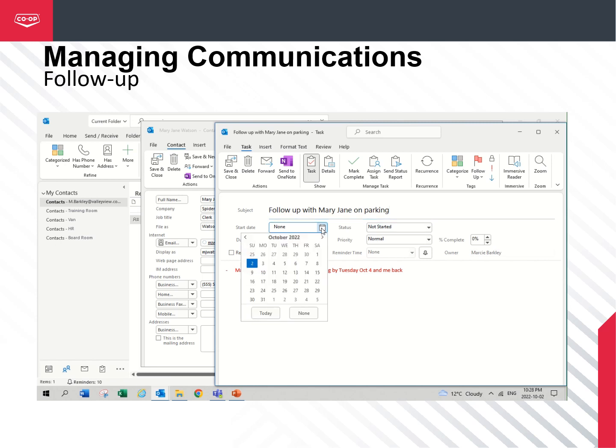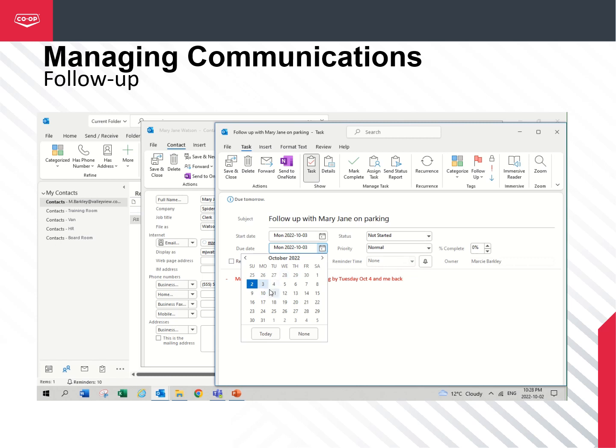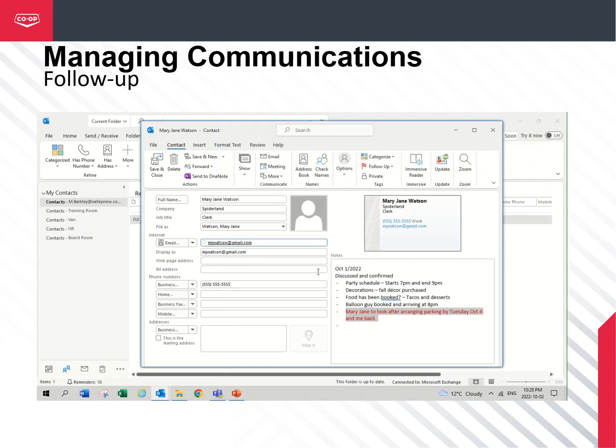And my start date is today, and I want to make sure this is done by Tuesday. And so this is one where I would issue a reminder to make sure that I check back. I'm going to set maybe noon to check with Mary Jane to see if that's been done and ready to go. And so I'm going to save and close this, so that I have a task now created, and I've also noted it within the contact. So I have a full record under the contact of all the conversation.